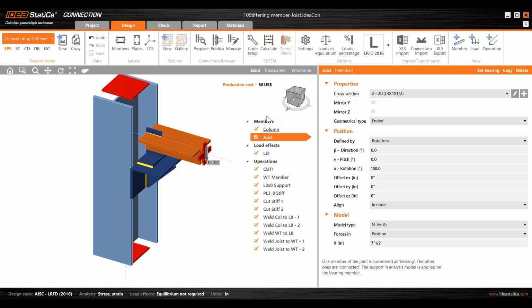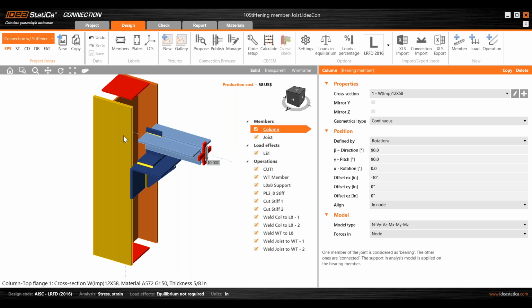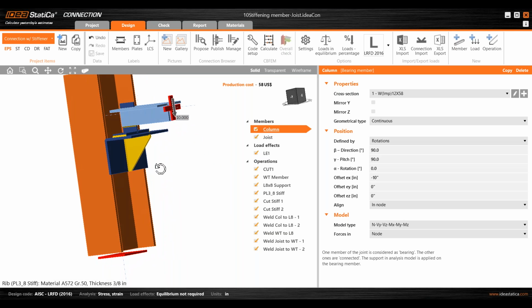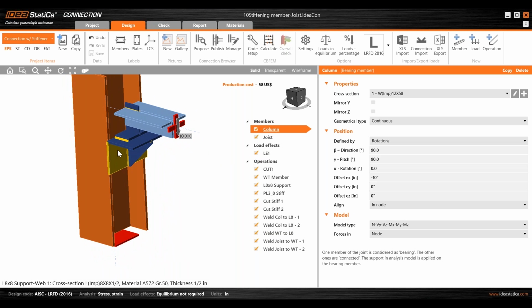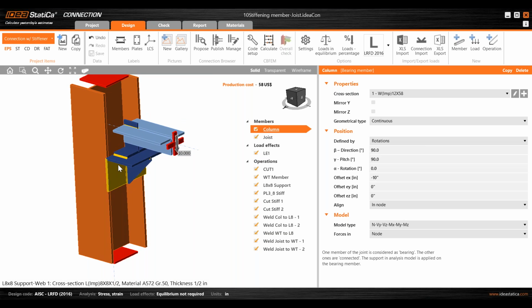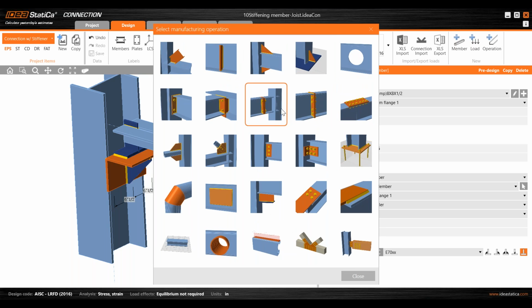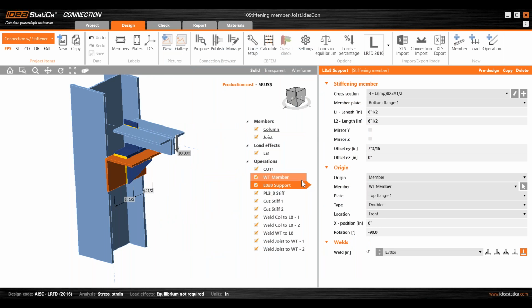And in the list of members, you will see that we only have the joist and the column, right? But in this case, the detail needed another angle. So instead of adding that as a member, you use the stiffening member operation. You can see this option here, and also if you go to operation, the stiffening member operation is this one, okay? So that angle was added as a stiffening member.